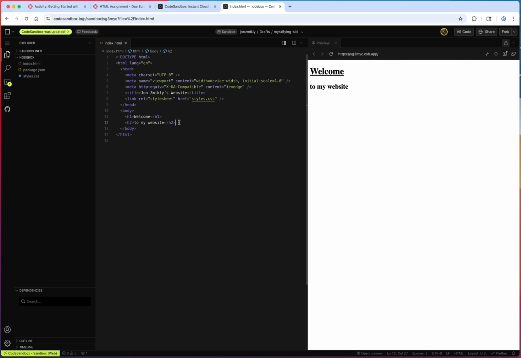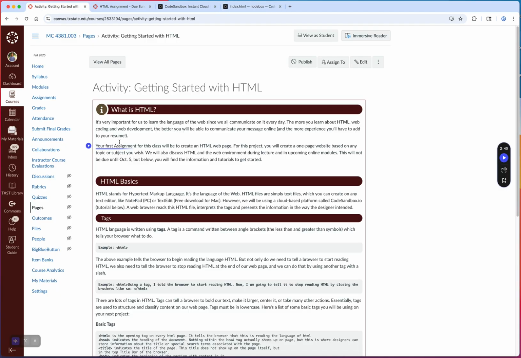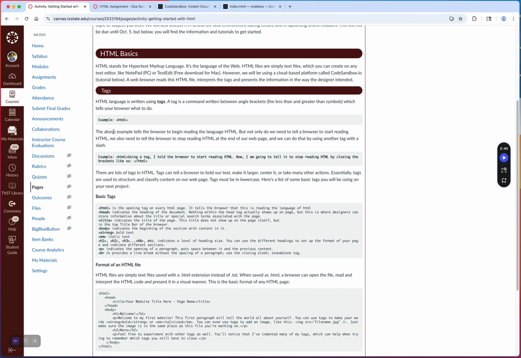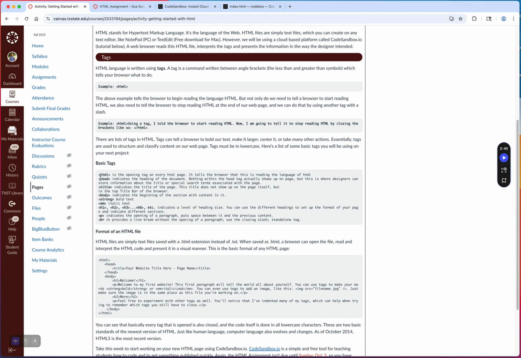So you'll see on our Getting Started page from Canvas that it talks through all the different tags that you could add in. The HTML tag, it describes the head, the title, those are things that we've already talked about. You can also add to bold text. You could put a strong before it or after it or emphasis.